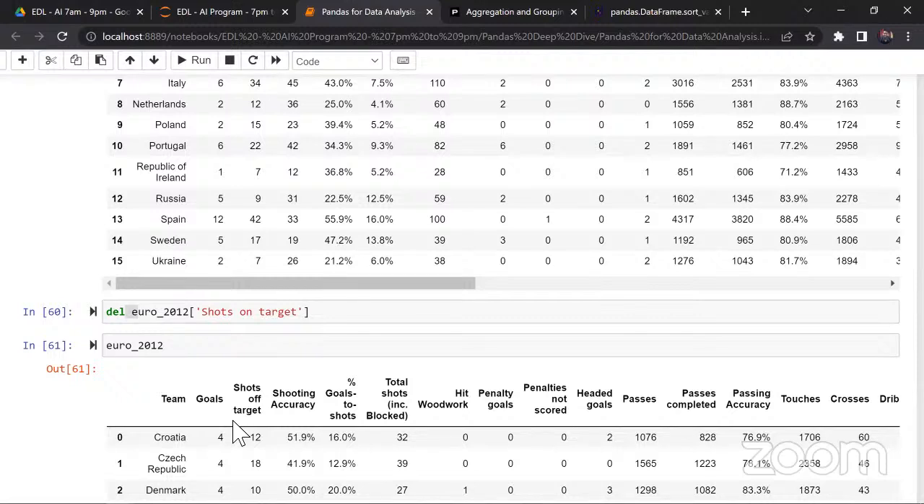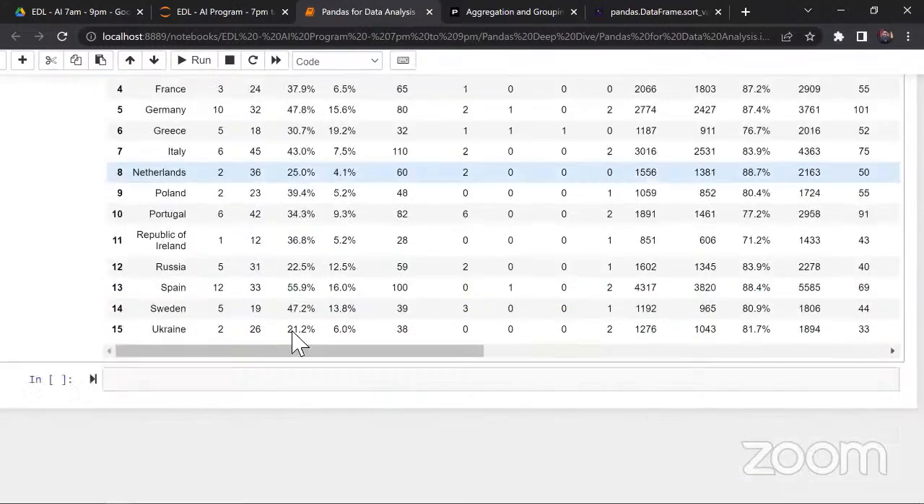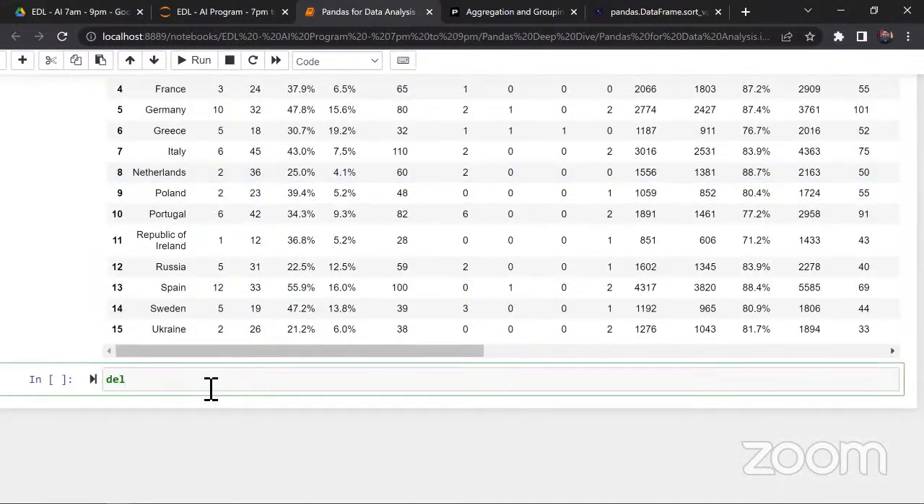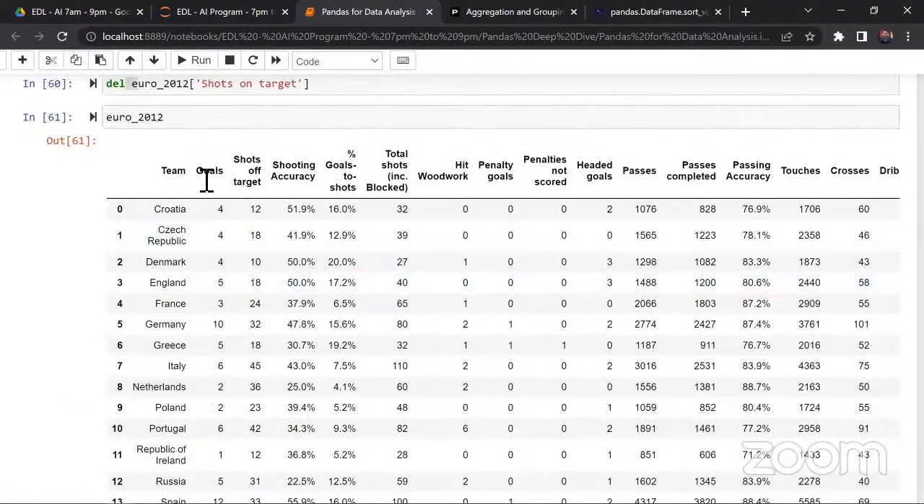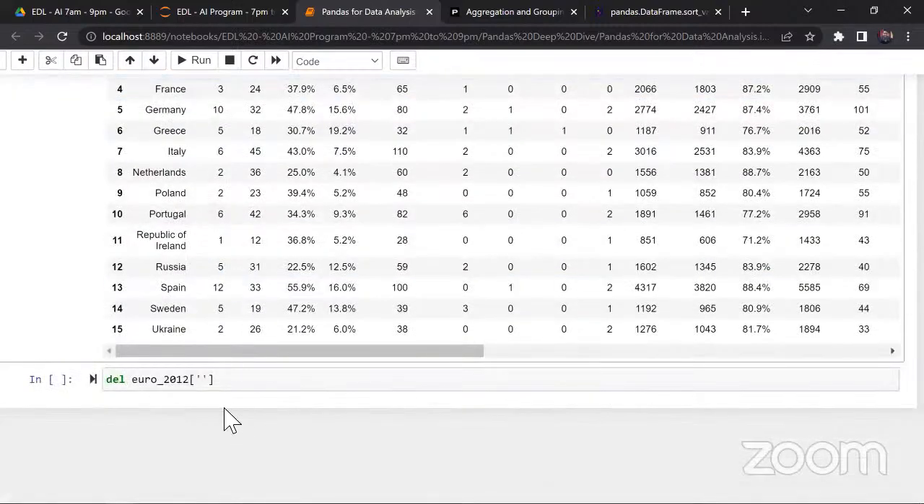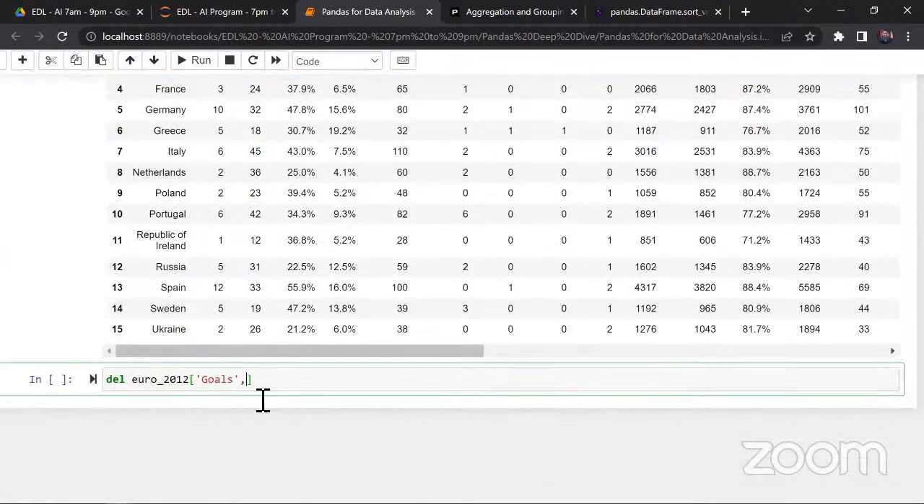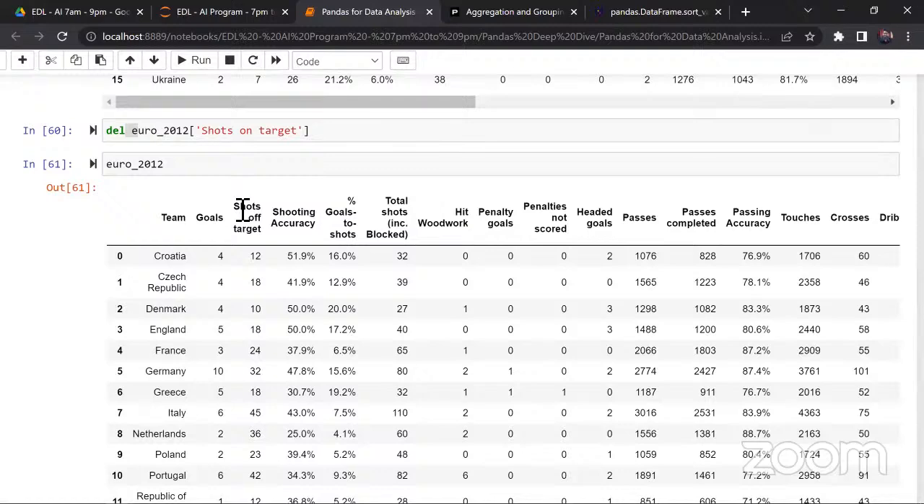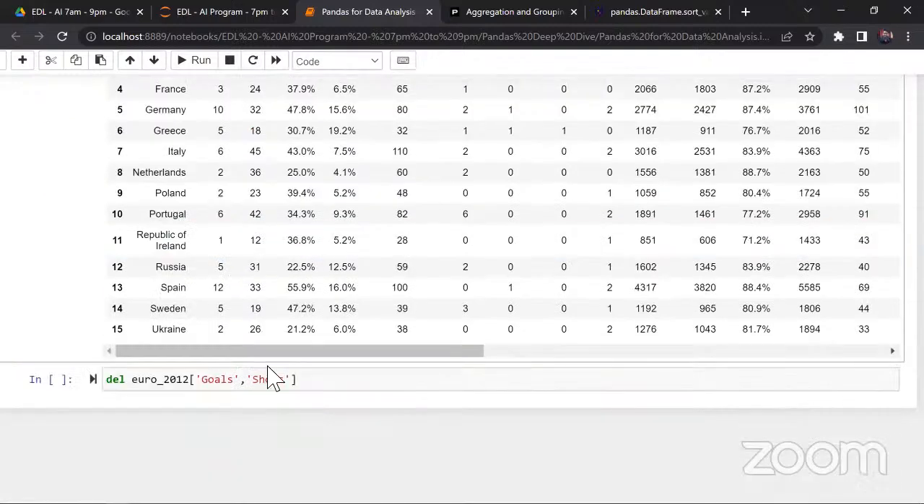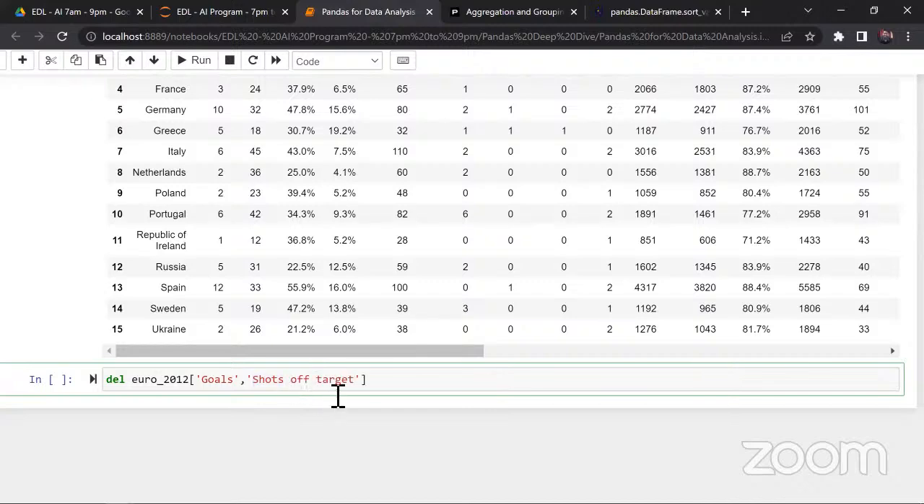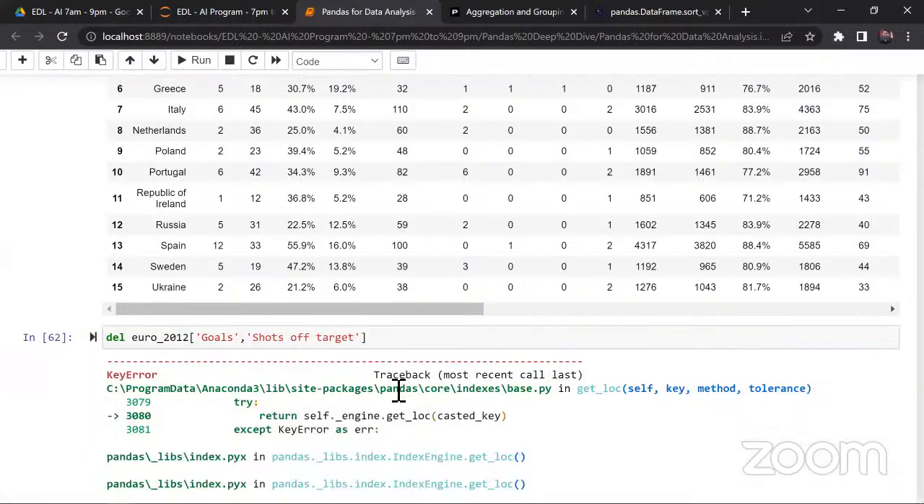Now my next question is how do I delete multiple columns? Let's say from this, I want to delete goals and shots off target. Is it possible? See this: delete Euro 2012 square bracket. I will be deleting goals, Control C, goals, comma, and deleting shots off target, Control C, shots off target. Now if I execute it, it gives me an error.